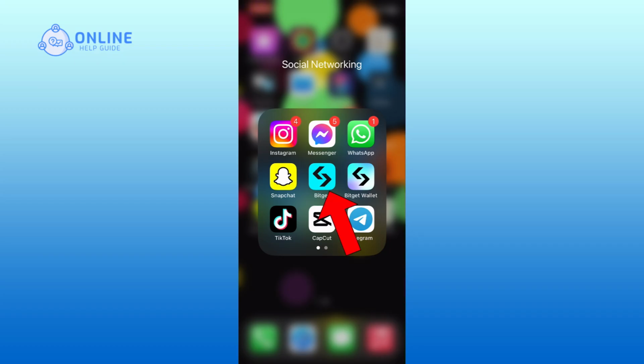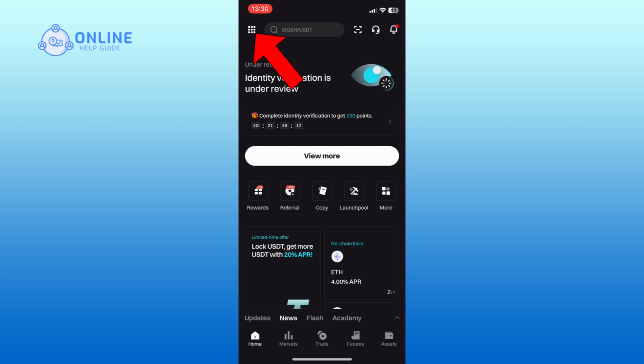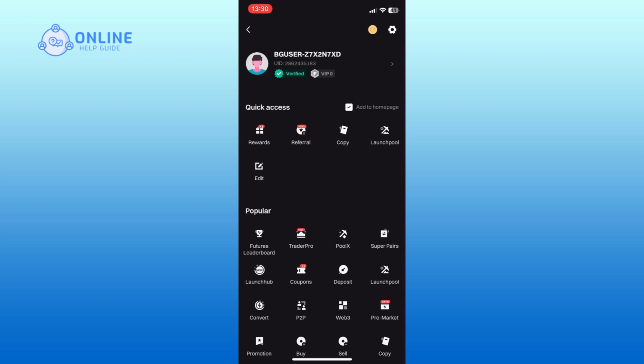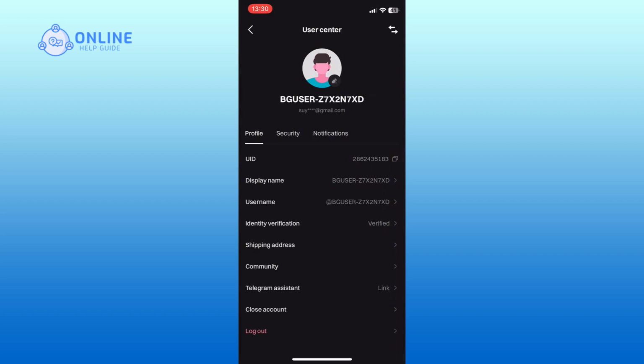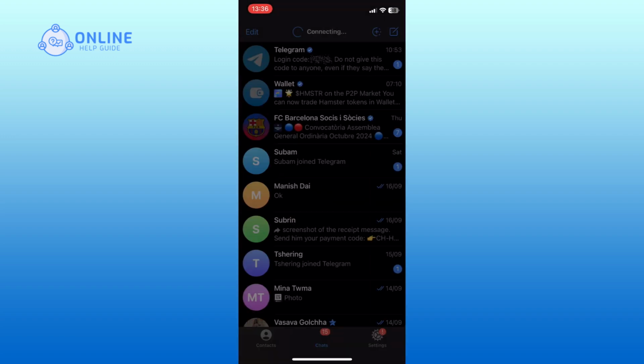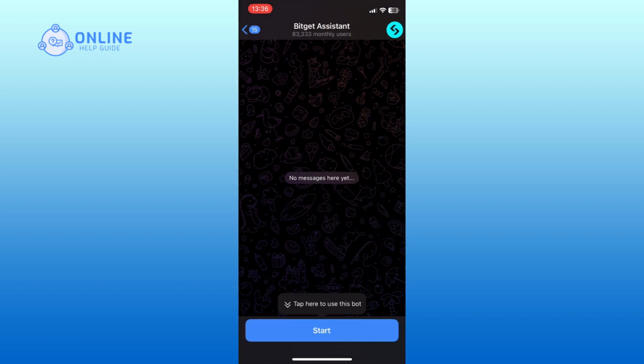First, open the Bitget app on your device. Tap on the menu icon from the top left corner of your screen. At the top, tap on your username and go to the user center. In the user center, look for the Telegram assistant option and tap on it. Finally, tap on the start button to link your Telegram account.